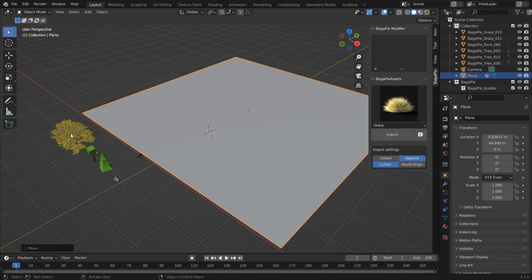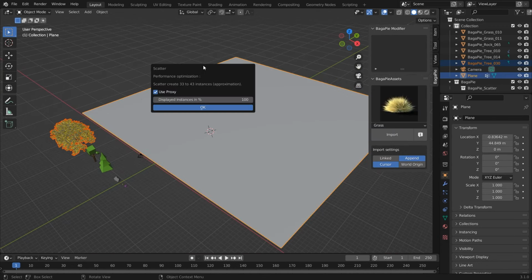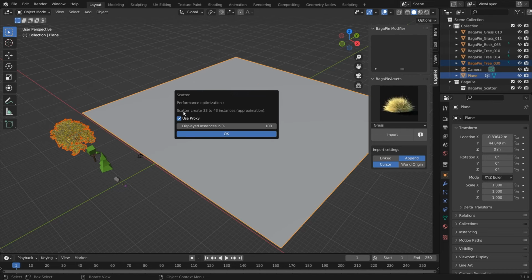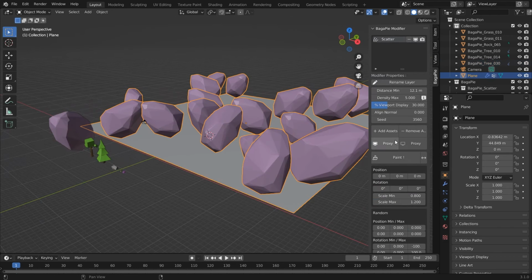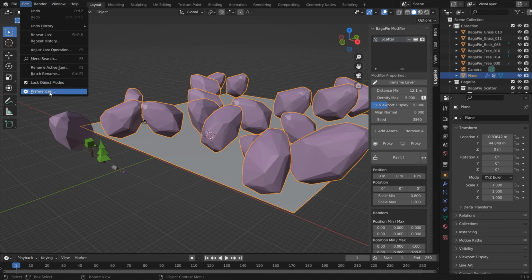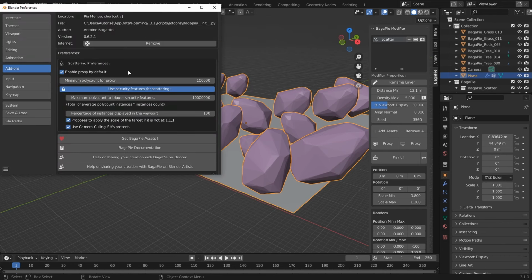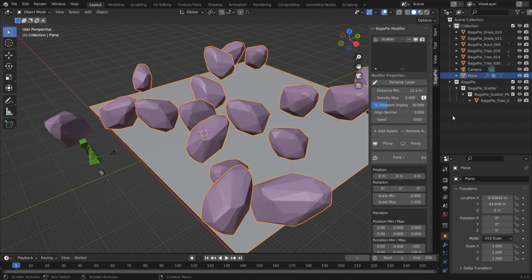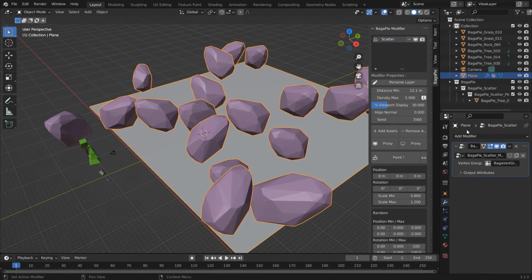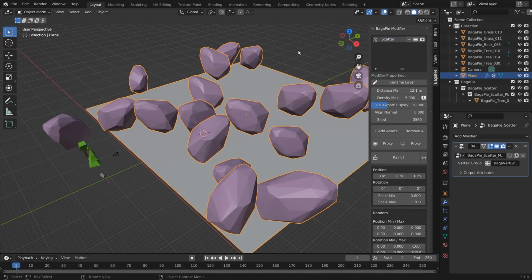In the case where the scattering produces a layer that is too heavy, BagaPie proposes to add a proxy directly and to display only part of it, in the viewport only. You can adjust the scattering preferences in the addon preferences. It is advised to not directly edit the BagaPie collections, and not to apply the scatter modifier. If you want to apply the modifier, we advise you to watch the video linked in the description.